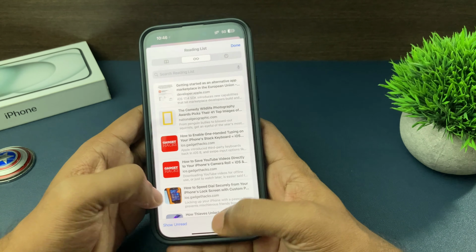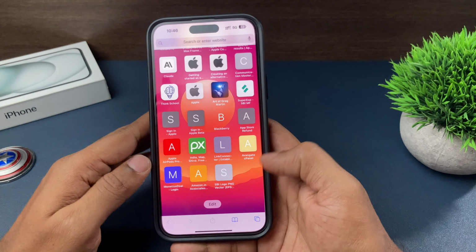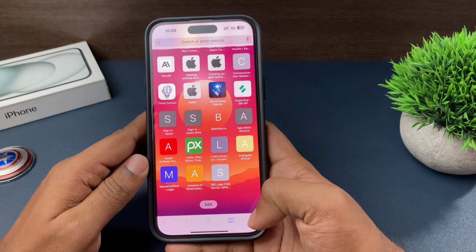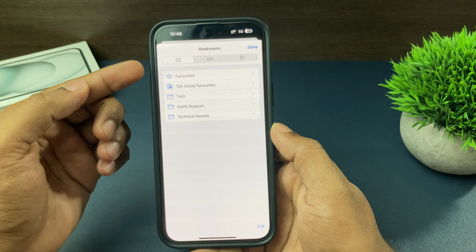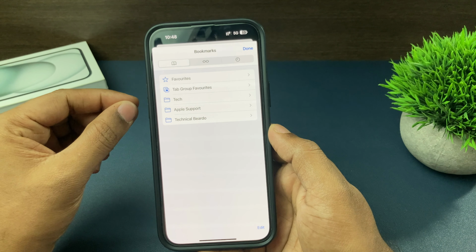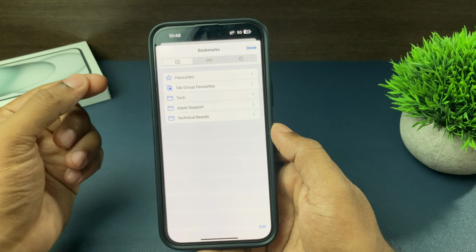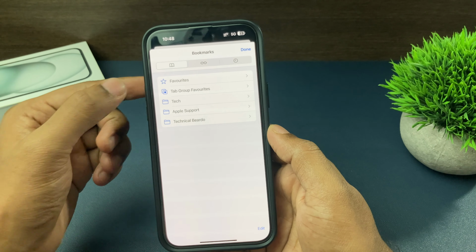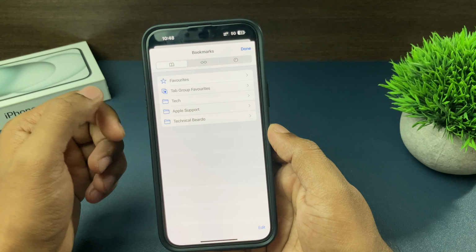So first of all, very easy and simple thing. Open Safari browser, and here if you see on the home page, there is a book kind of icon. Tap on the book icon, and here if you see the first option, that is your bookmark, and here there are multiple folders available if you created. Otherwise, to view all the bookmarks, just go ahead and tap on favorites, or tap on other groups as per your own convenience.